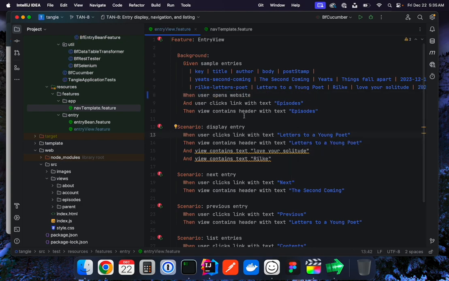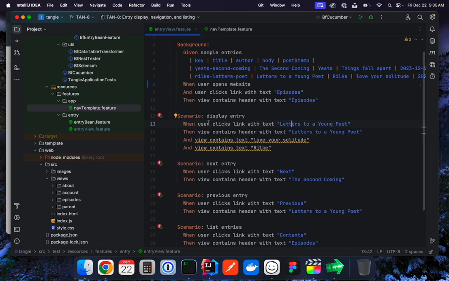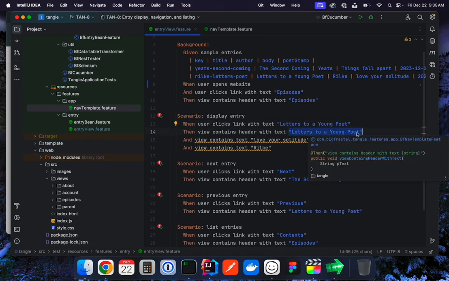User clicks link with text episodes. View contains header with text episodes. Okay, this works. Display entry, user clicks link with text. All right, so this is assuming that there's a list. View contains header, so then this is going to be in the entry page. View contains text, love your solitude. View contains text, this is pretty easy to implement.